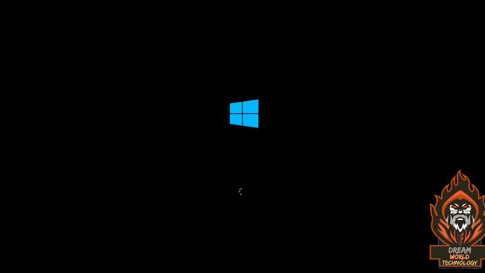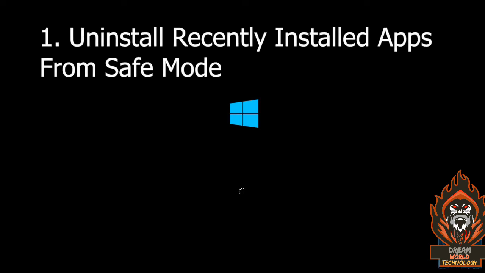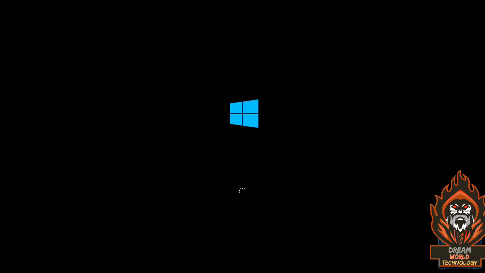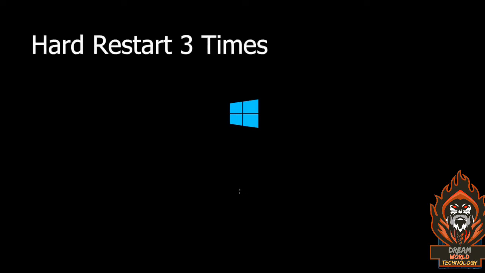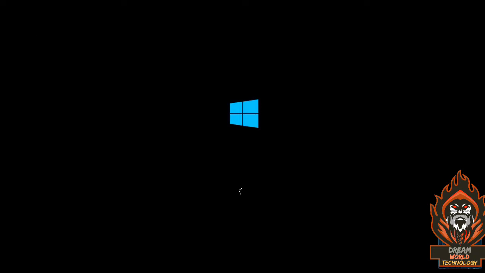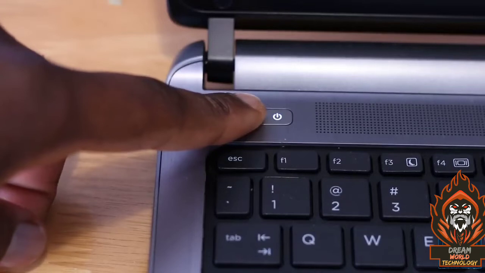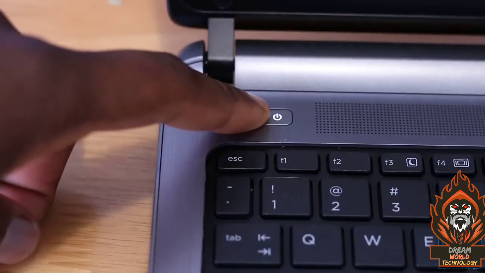So like I mentioned earlier, the first method is more suitable if you have recently installed a new application to your computer. Basically, what we'll be doing here is to boot into Windows Safe Mode, and from there we can modify or uninstall the application or applications that might be causing this startup problem. To do that, the first step is to hard restart your computer 3 times when it gets to the spinning circle screen. So basically, while it's on the spinning circle screen, simply press and hold down the power button for about 5 seconds till you observe a sudden shutdown of your computer.